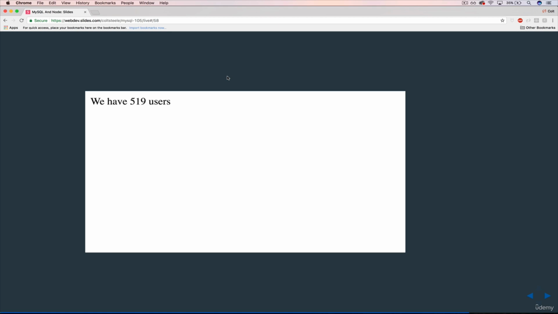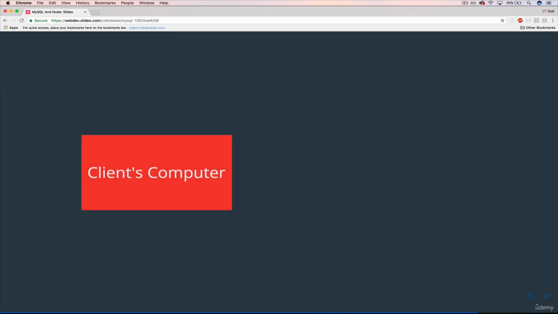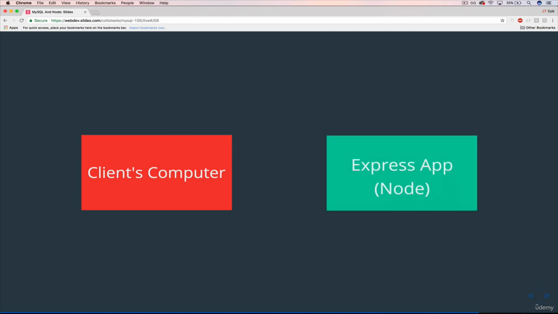So to do that, I have another diagram that took ages to put together. I apologize if the colors aren't perfect or there's not nice typography. I wish I was better at that stuff. But here's our trusty red rectangle that represents a client computer. Here's our Express app, this mint green. This time we're requesting the home page, the root route. We ask the server for it by going to this URL, hitting enter.